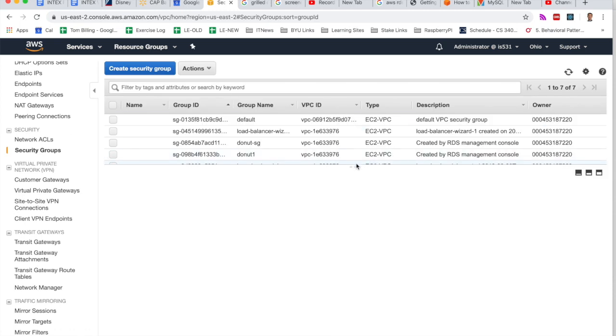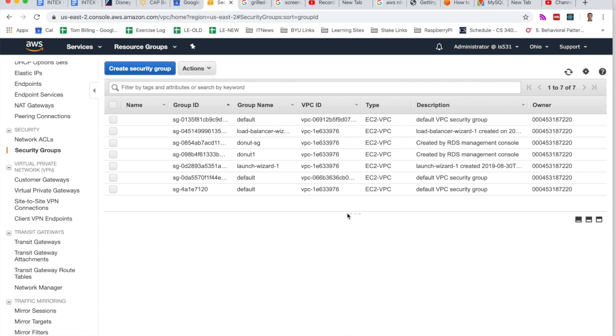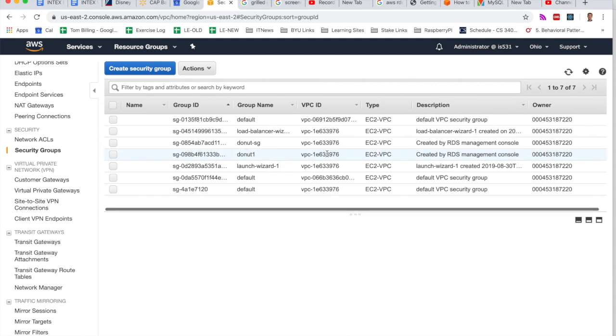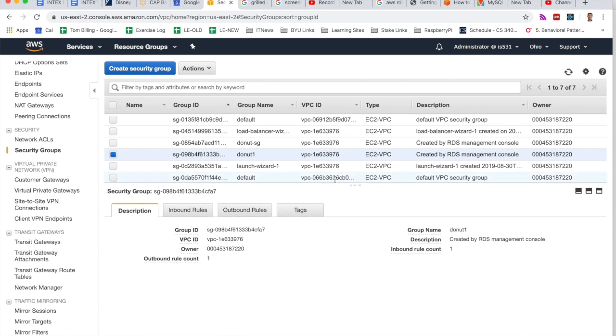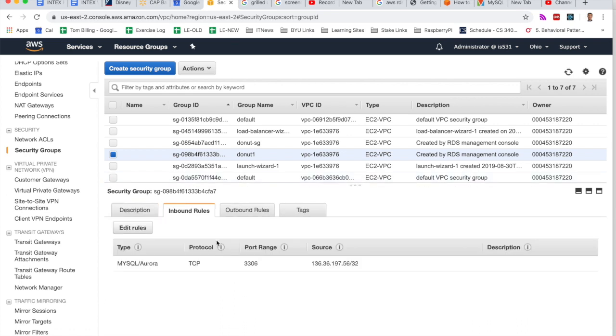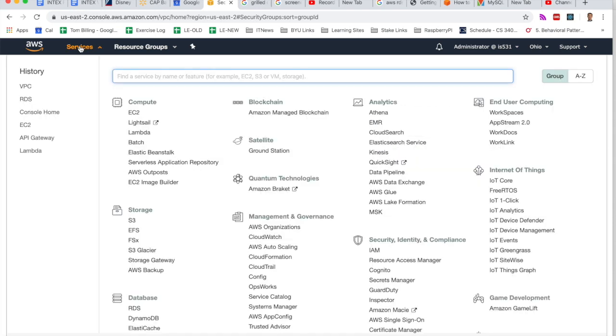And let's open this up a little bit. So I just created one called Donut 1. Let's go ahead and select that and see what its rules are. Inbound rules allows 3306 from this range, which happens to be my IP address for my Google Fiber account currently. So this security group is going to be attached to the instance. We're good to go. Let's go back to RDS.